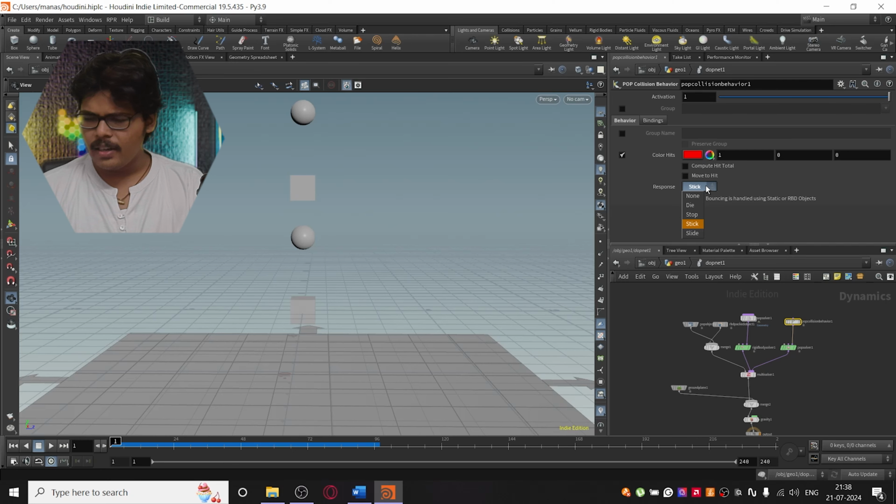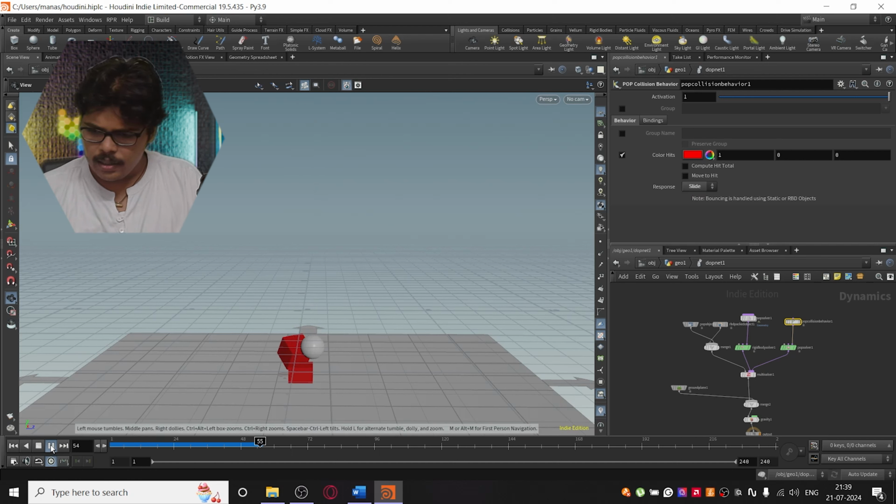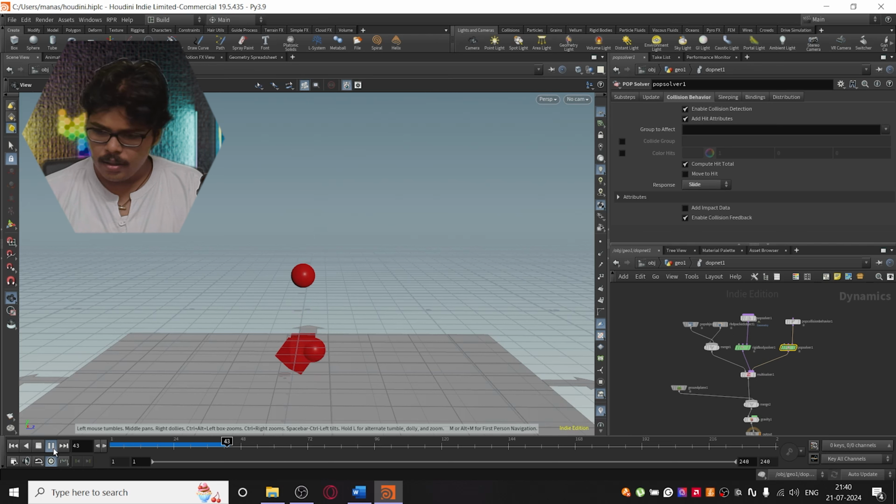Alright, next one is slide. How the hell am I supposed to test that? Alright, I guess all of them should just turn red. Okay, they turn red and they just bounce off. Alright, that guy doesn't turn red, but it did collide. Apparently you need to change the response in the pop solver to slide as well. Let's change it to slide. And there we go, now they are sliding.